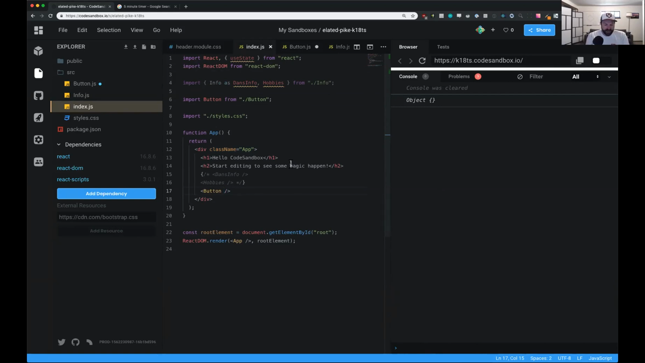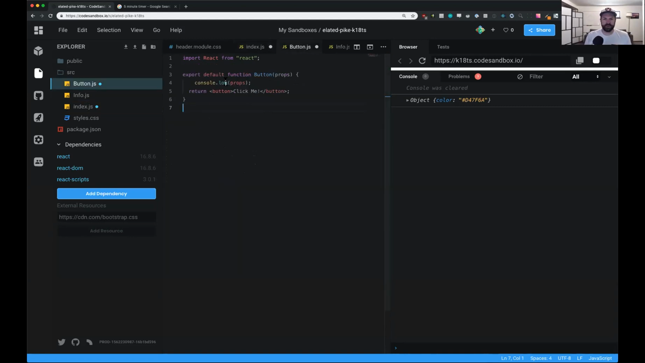So if I say, I'm just going to say color. I'm going to give it a string of a color. I'm going to give it a random color. I don't know what this color is, but let's go D47F6A. Okay.